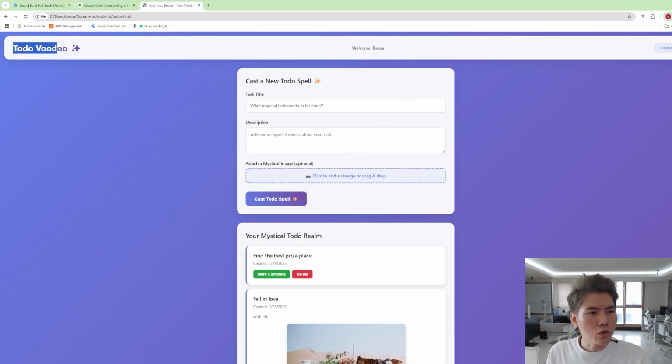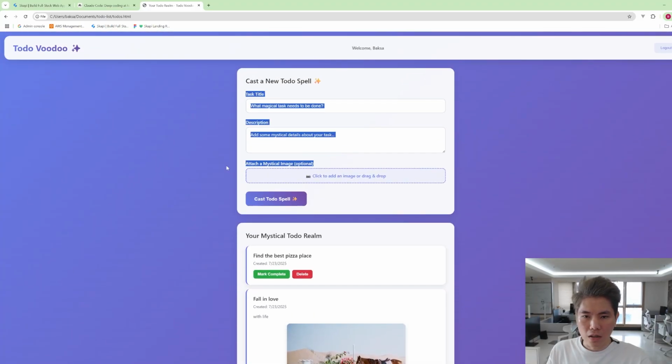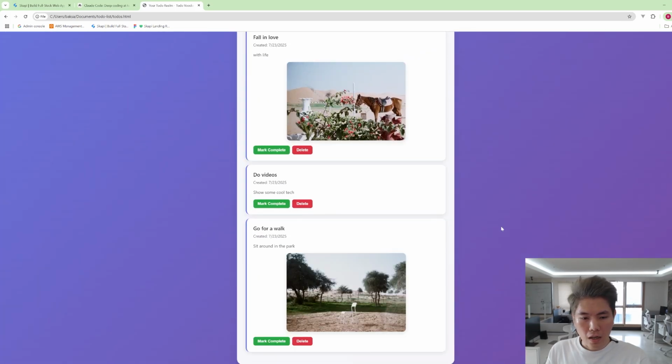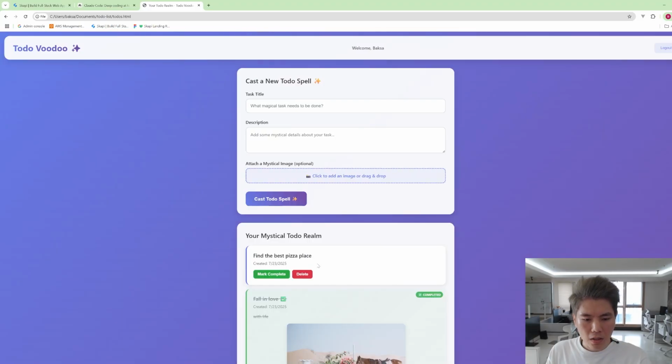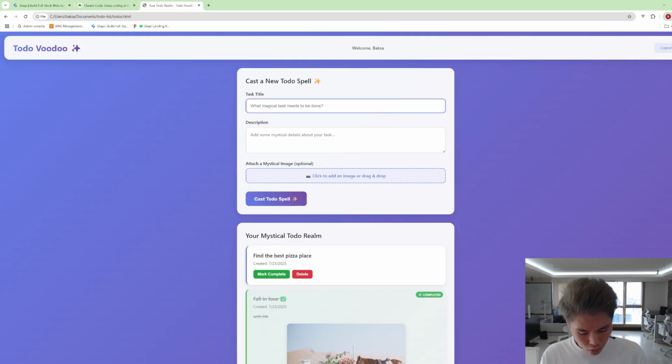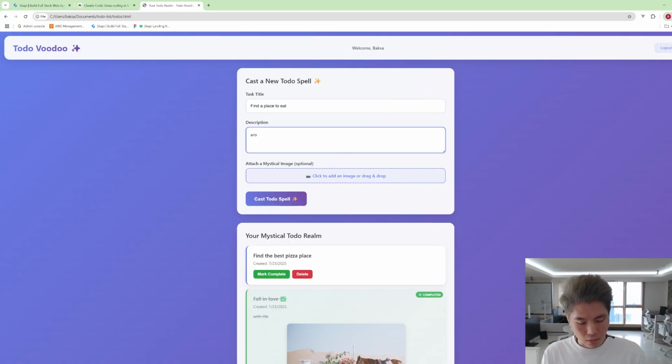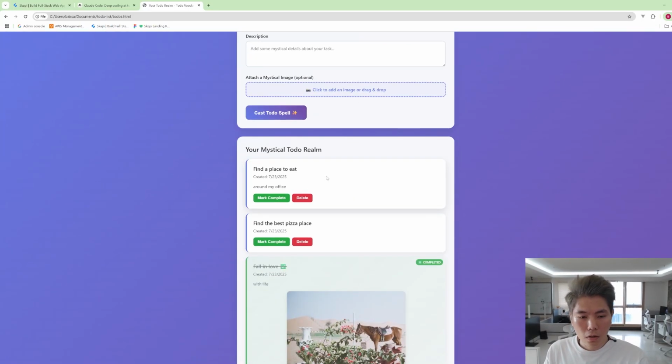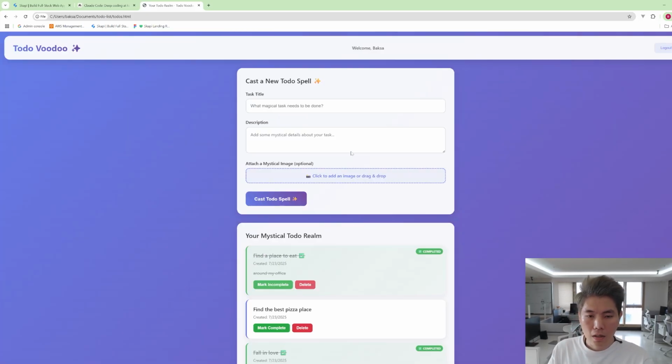This is my to-do voodoo app, and it has a nice CSS design. All the buttons and the interface look cool. I could also upload my photos. I could mark complete on my to-dos. I could delete them. Let's add some cool to-dos. Find a place to eat around my office. Okay, so I could upload my to-dos, mark complete, and everything is saved on the backend in the server.